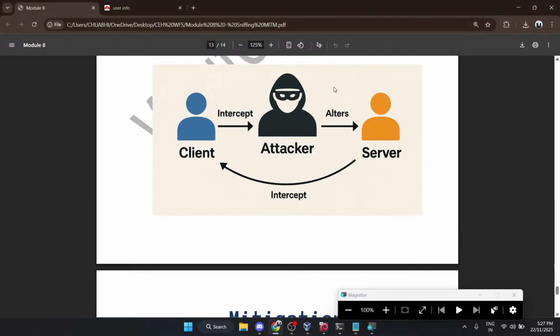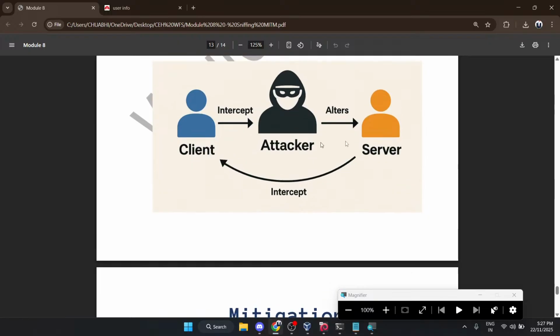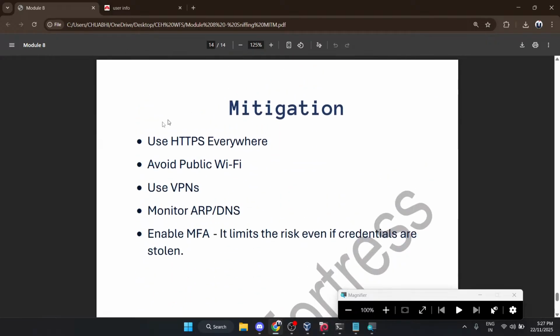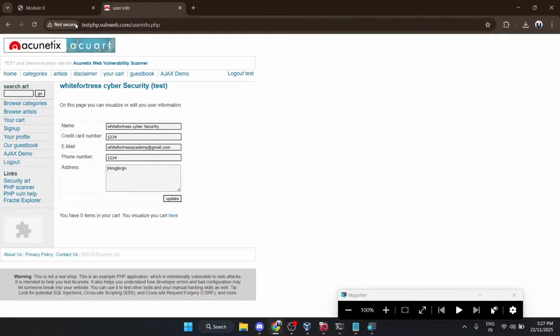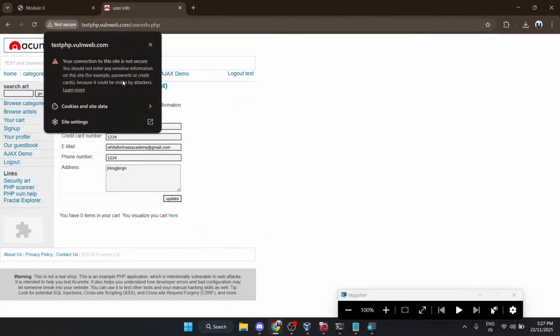So we do not teach altering on YouTube, but using other tools, we can also alter the packet. And there are some CLI based tools as well. Then whatever the server is replying back to the client is also intercepted by the attacker. Now, what are the mitigation techniques? As you can see over here, this site was not secure.